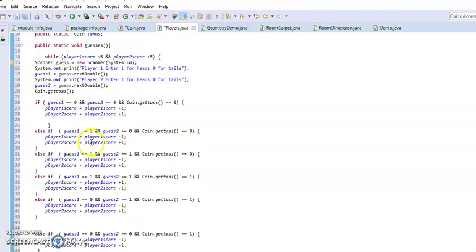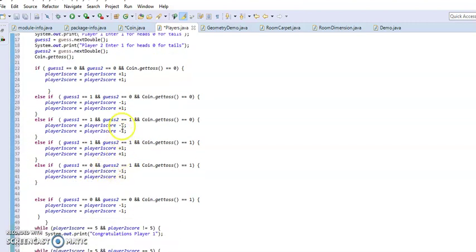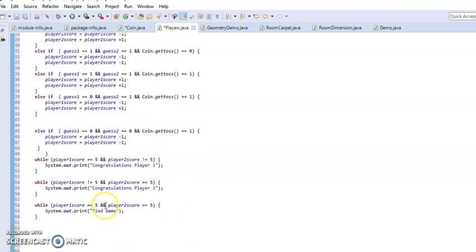While they're both below 5, run through this. If both of them get it right, they both get 1. Player 1 gets it wrong, player 2 gets it right. Subtracted. They both get it wrong, they both get -1. So on and so forth.